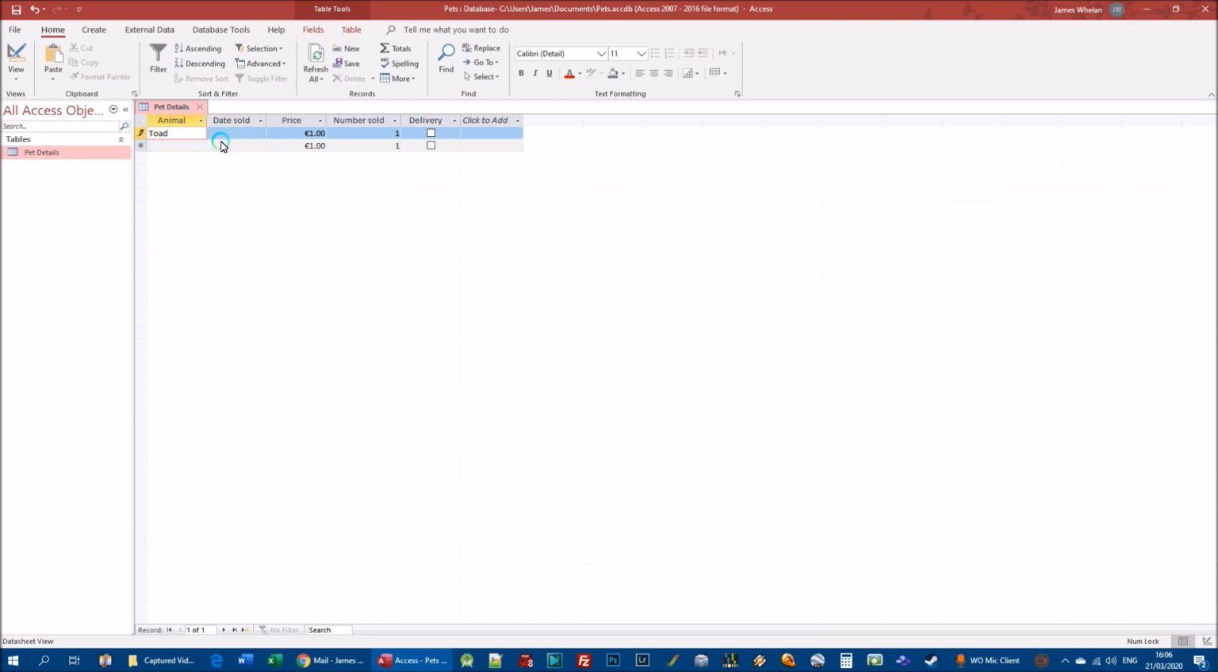So I've typed in toad here, and you can move on to the next column however you want. I find it just easier to press the tab key. You can also use the right arrow key as well. It's quicker than using the mouse. For date sold, you'll notice this little calendar popping up. You can left click on that and you can select your date like that. I'm just going to type it in myself, 25th of the 3rd, 2007.